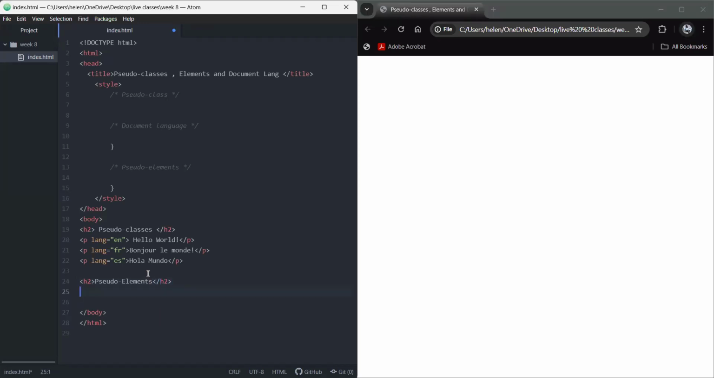And to have something we can use, a paragraph, and we want to try the first line pseudo elements, and we're going to see how this is done.